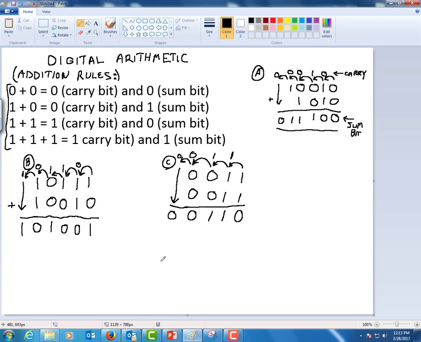I hope this video has been helpful to teach you how to add binary numbers. If you have to add more than one binary number, suppose you have to add 3 binary numbers, you just add them 2 at a time. All right? So if you know how to add 2 binary numbers, you're in good shape.